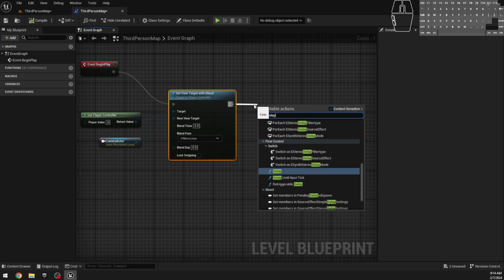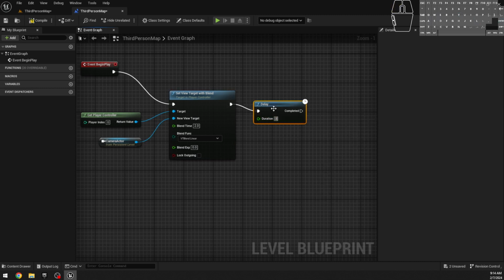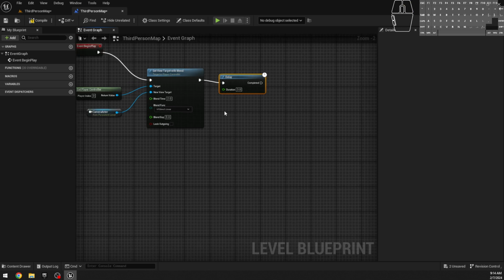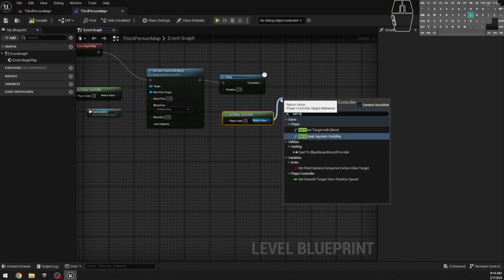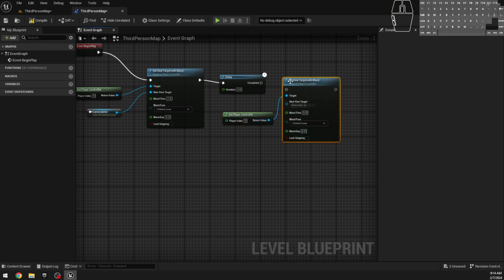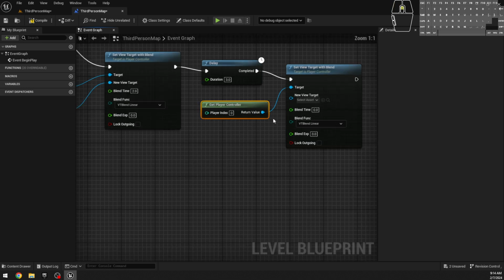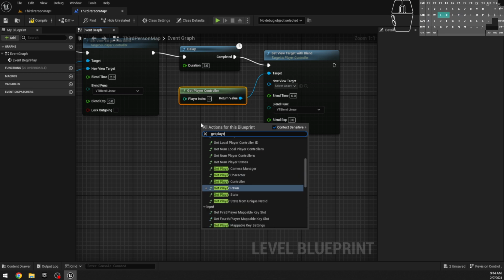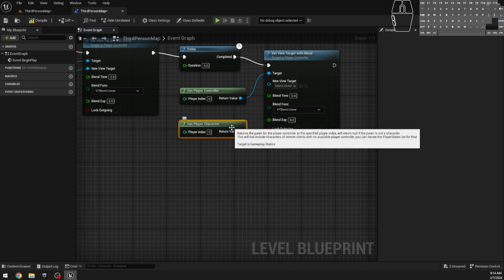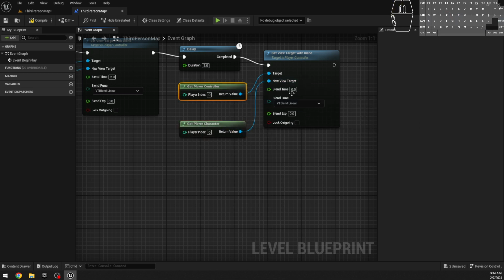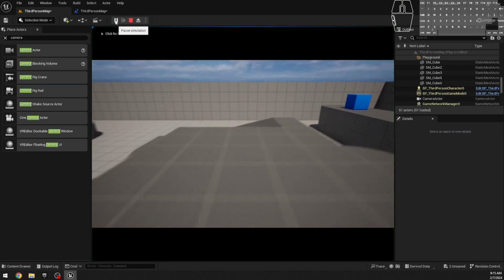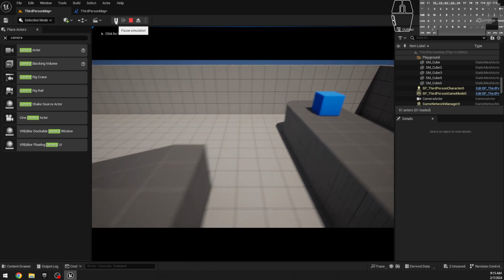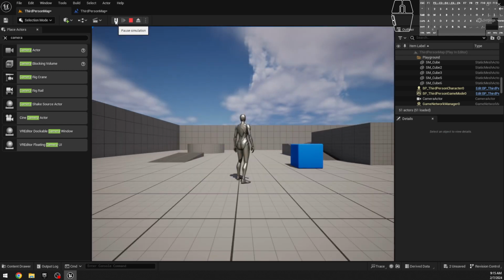So I'm going to delay 3 seconds. I'm going to get player controller again, set view target with blend, and adjust it just like this. Now this time my new target is going to be get player character, because I want the camera to switch back to the character's camera. I'm going to set my blend time back up to 2. And I'll hit play, it'll go over there, and then it'll go back to my character.